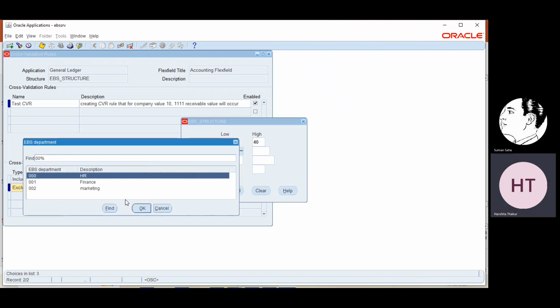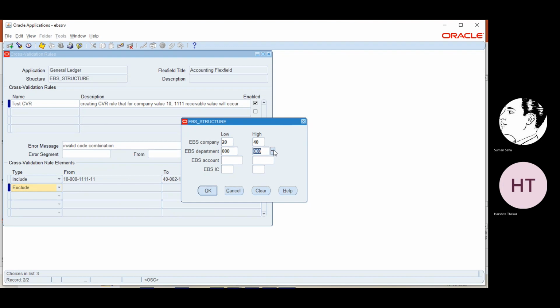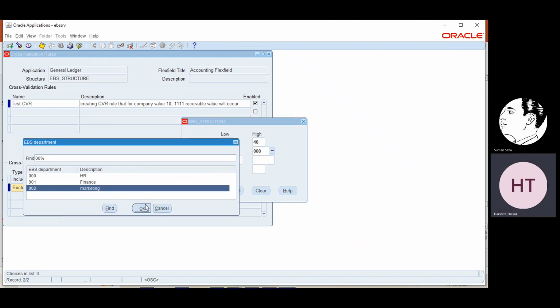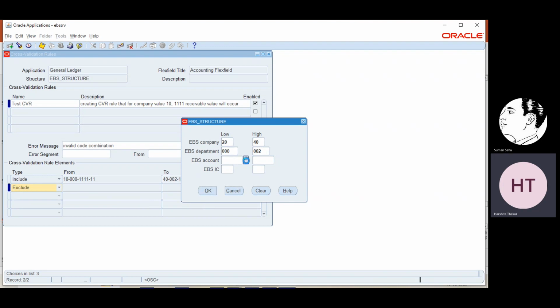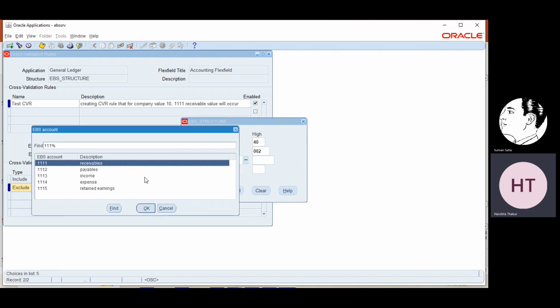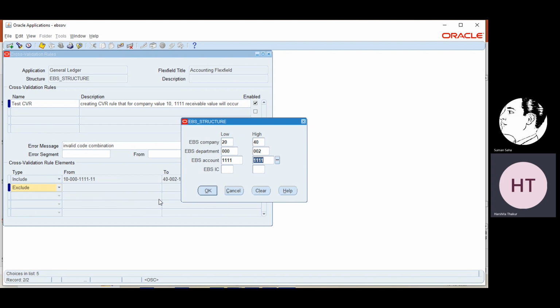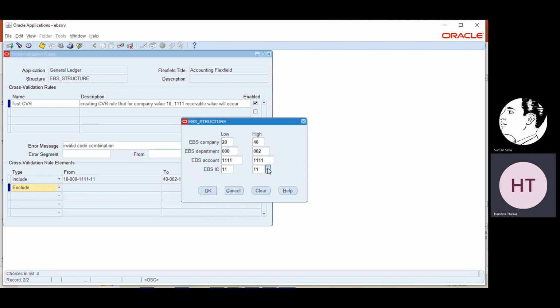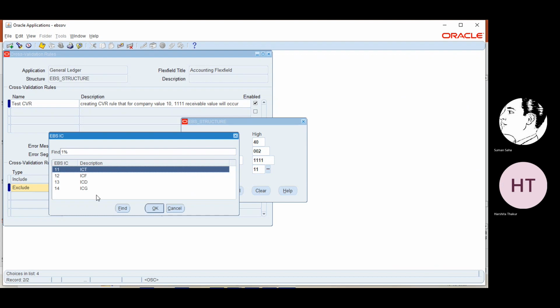Department, I'm going to select the whole range as only company and account segments are involved. Now account will be, as we are talking about 1111, so account will be 1111 high and low both. Then intercompany, taking the whole segment for intercompany as well. Fine.